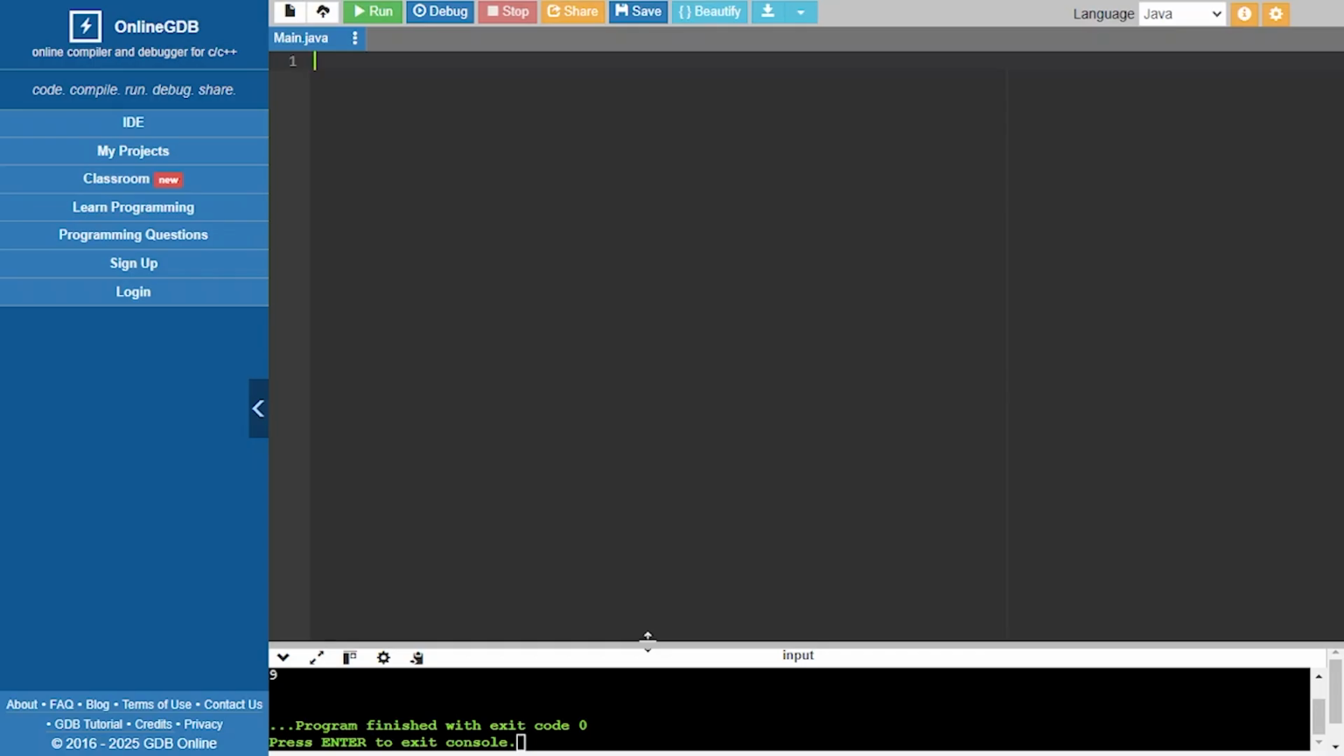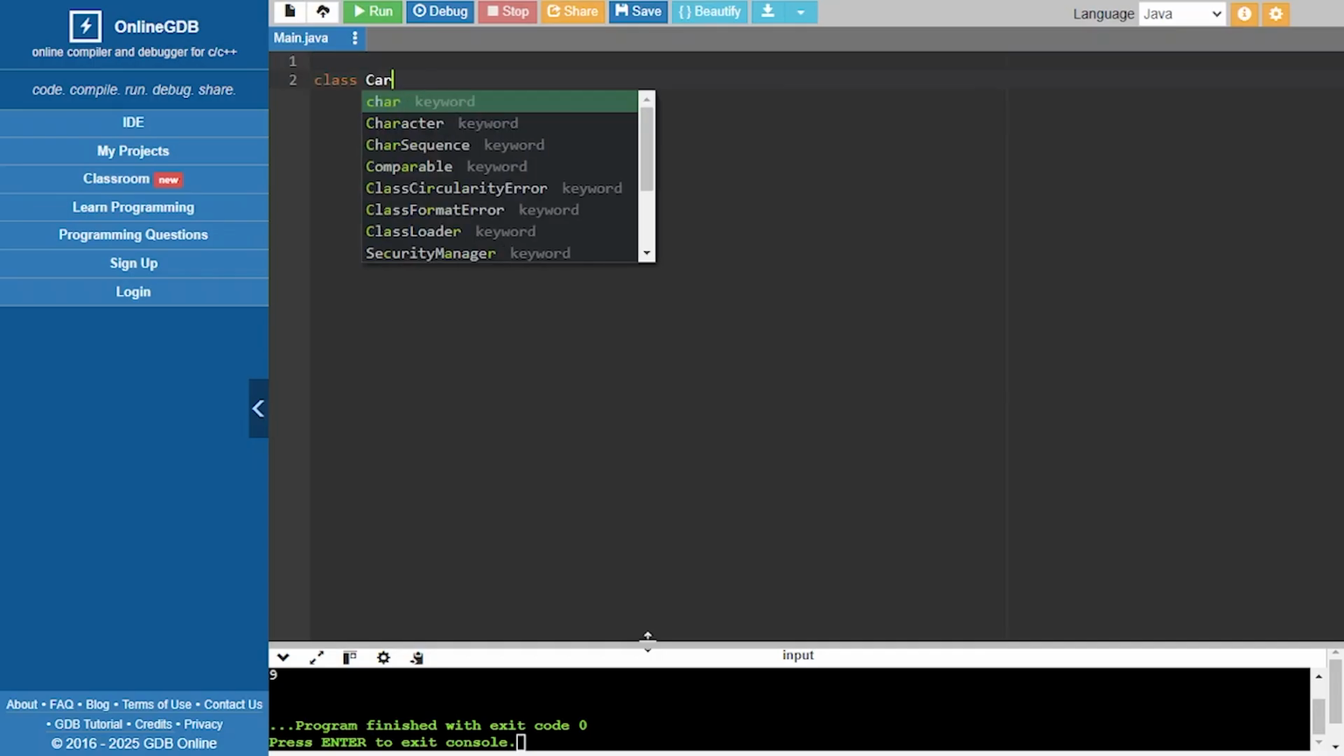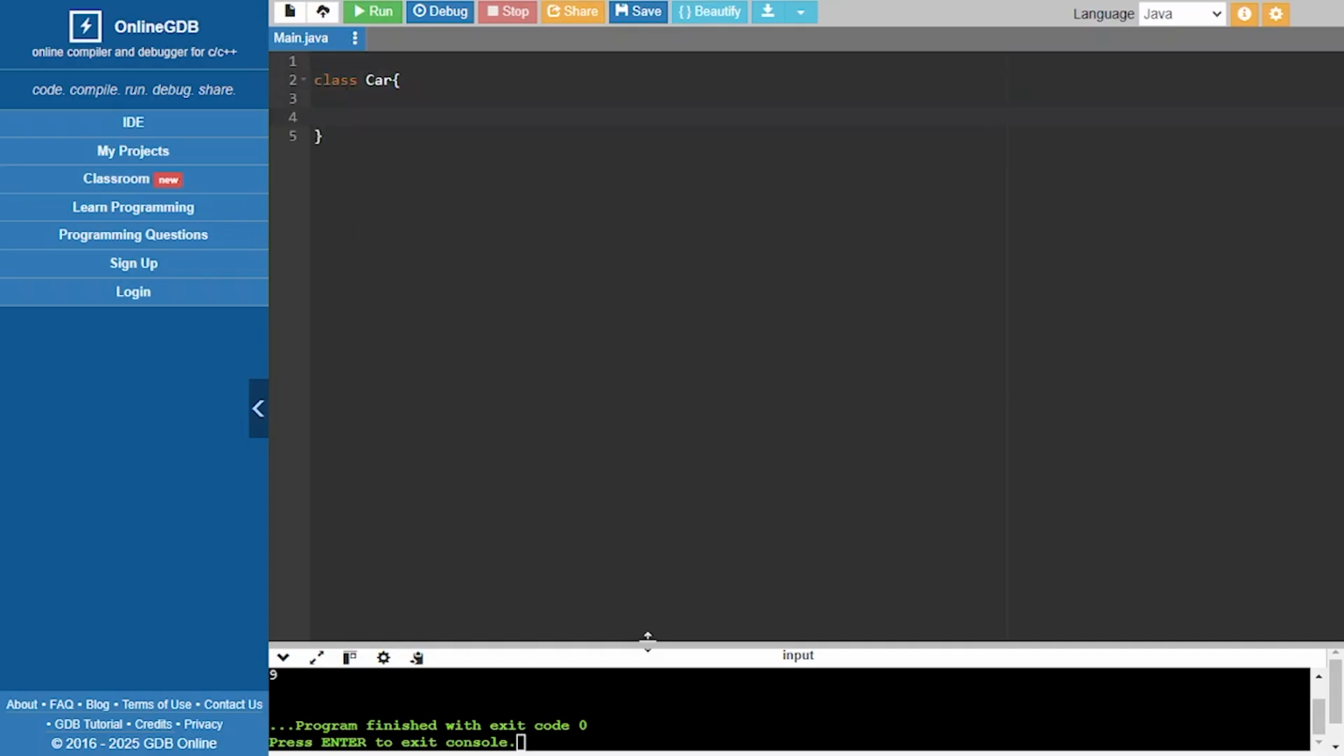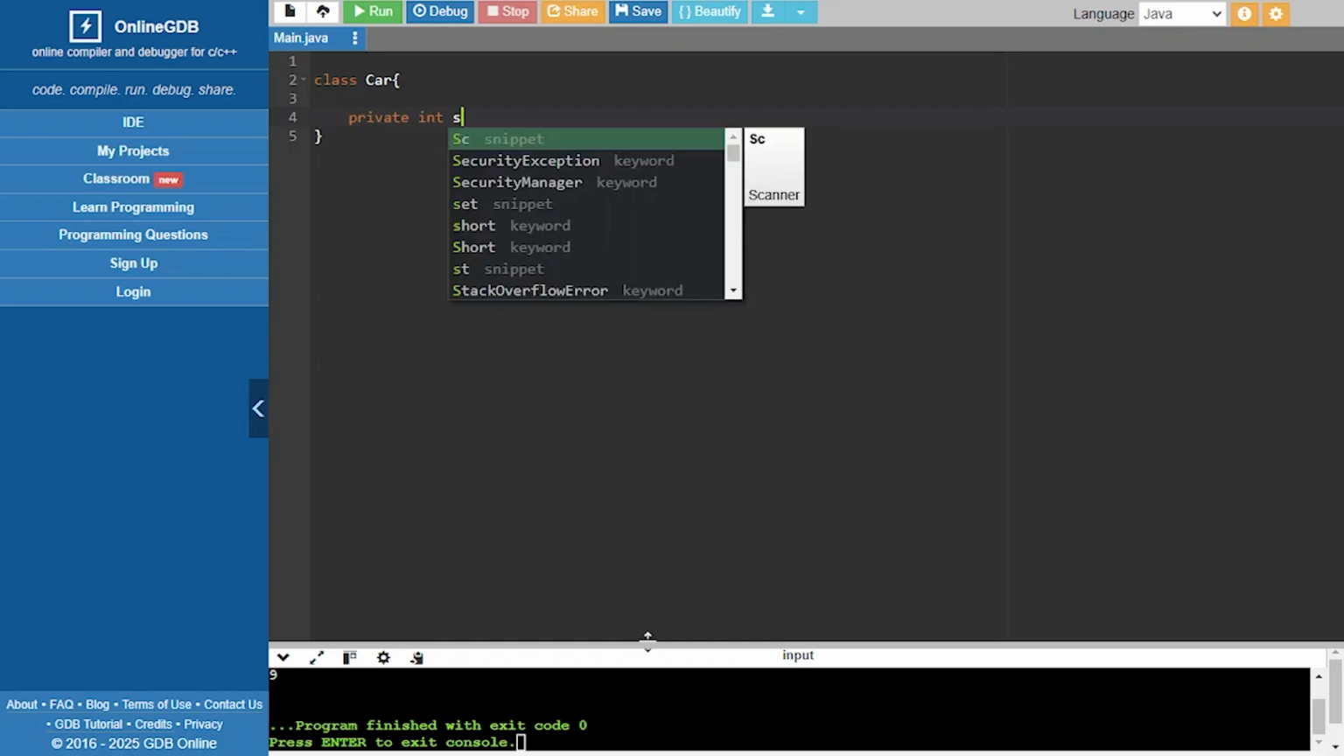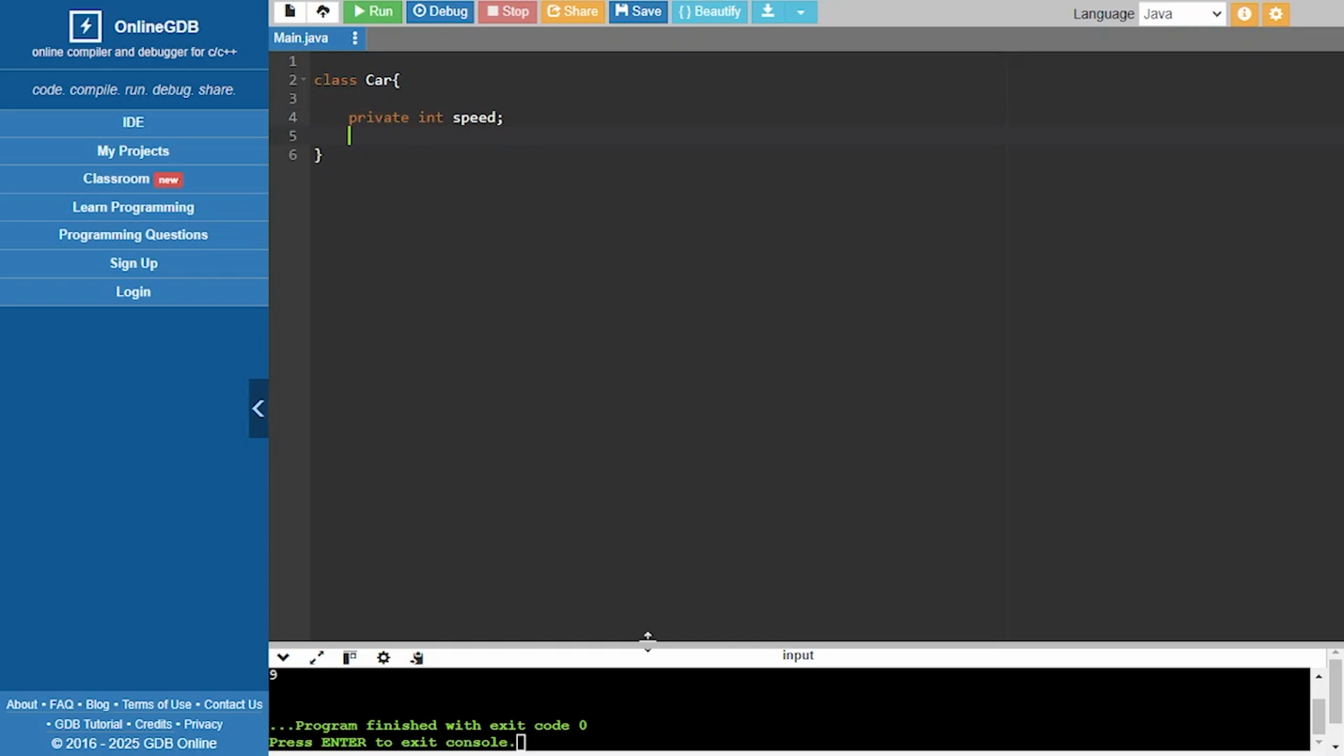First of all, let's create a class Car. Here, first of all, we'll create a variable, but that variable would be private. We'll make the access modifier private, and speed. So this is a private variable. No external entity can access it.